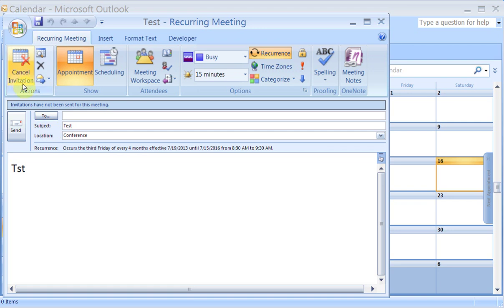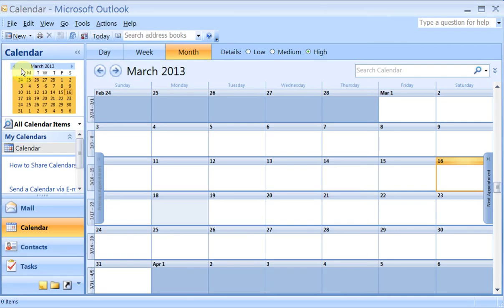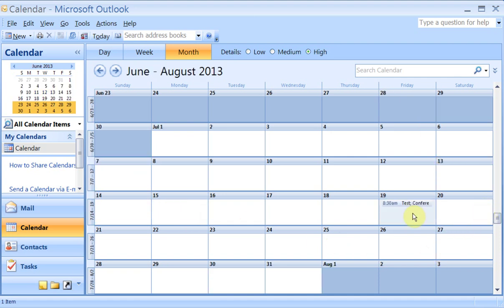And I'm just going to cancel the invitation in this case. And I can hit save and close, and the appointment is set, because it jumped to the 14th, the 4 months. So that's the way you add appointments.